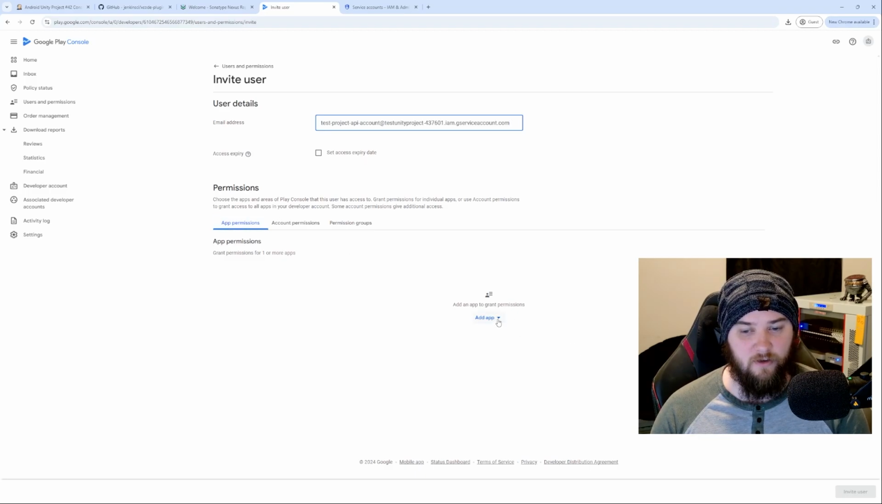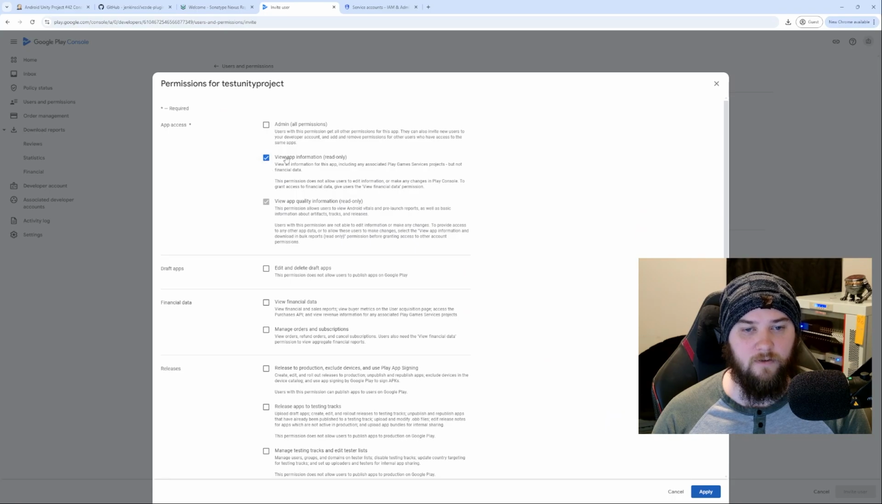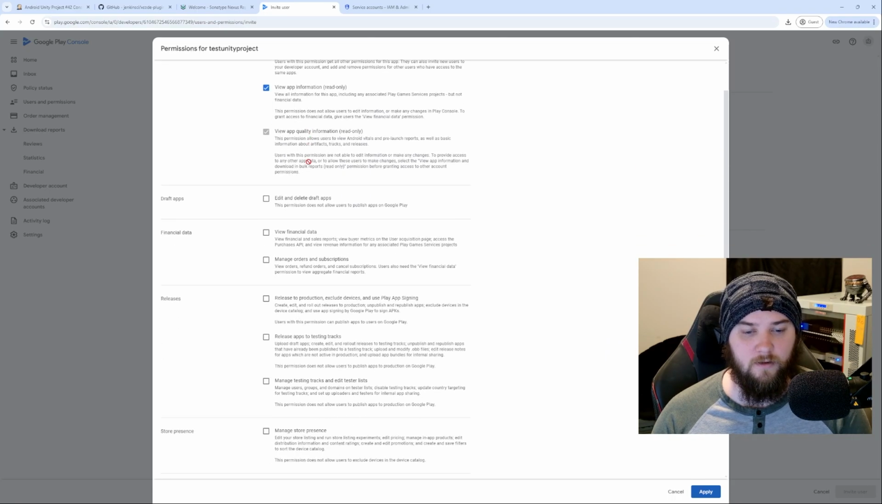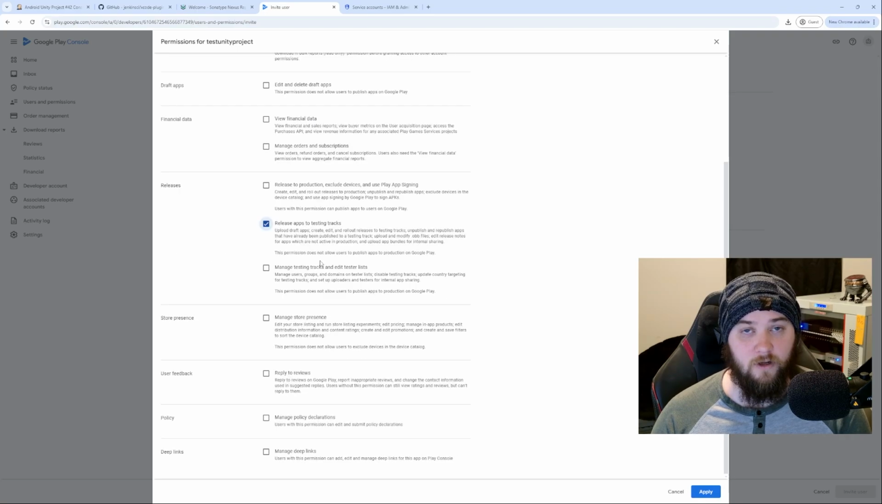App permissions, select add app, and you can select the application that you just created. I'm going to select this one here at the bottom, and it's fine if you leave this one selected. The only thing that you really need to make sure is checked here is under releases, select release apps to testing tracks. We don't want to make this too powerful. We don't want to give this admin privileges. That's not really the most secure. So this is all it needs to do. It just needs to be able to upload to our testing tracks, and then select apply.